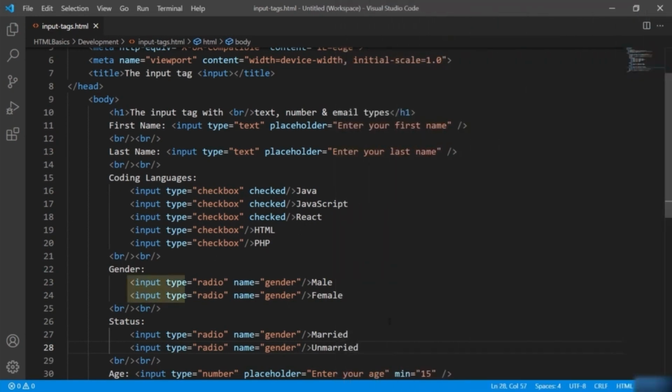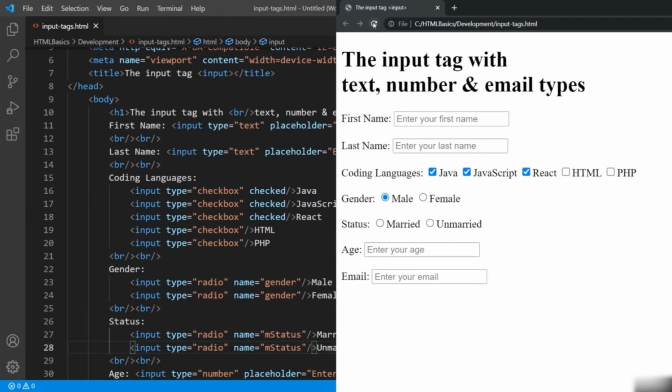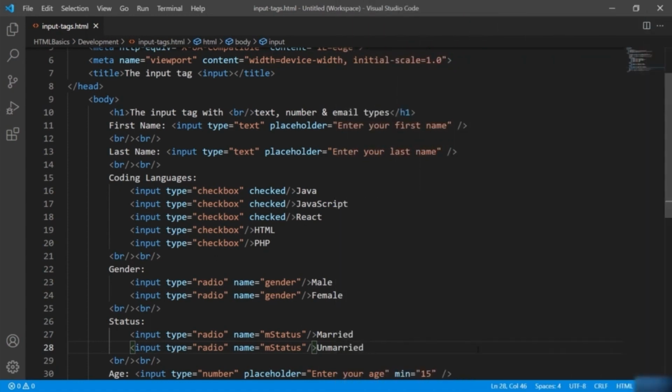We want that only male or female should be selected, and married and unmarried is a different option. So in that case, I will have a second group called status. So let me change these two, married and unmarried, to the same group, but not gender. Let's save this, and now you see that for male and female, married or unmarried, the selection is going the way we want. So this is the basic idea about checkbox and radio button. We will use them a lot when we create forms in the forthcoming advanced sections.